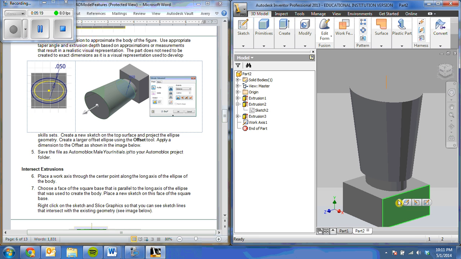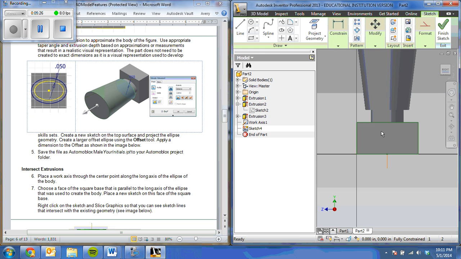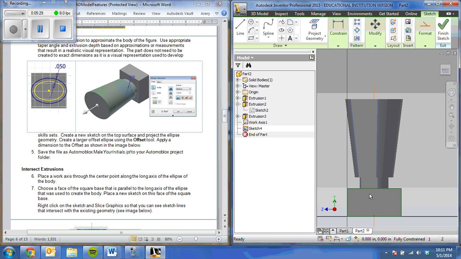I'm then going to select the side that is along the minor axes, and I'm going to sketch on that surface. I'm going to choose to slice graphics, so you can hit this button, or the keyboard shortcut is F7. Next, I'm going to project my edges. I want to make sure to have these edges here so that I can reference them as dimensions.